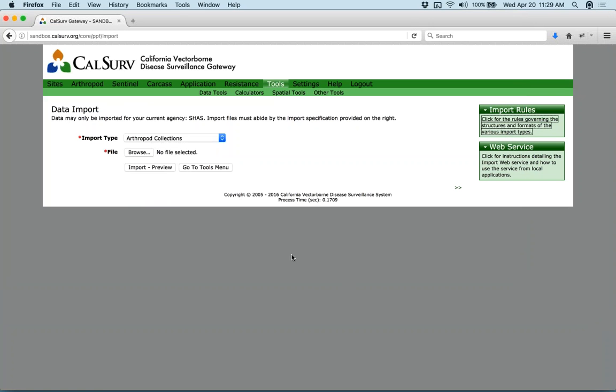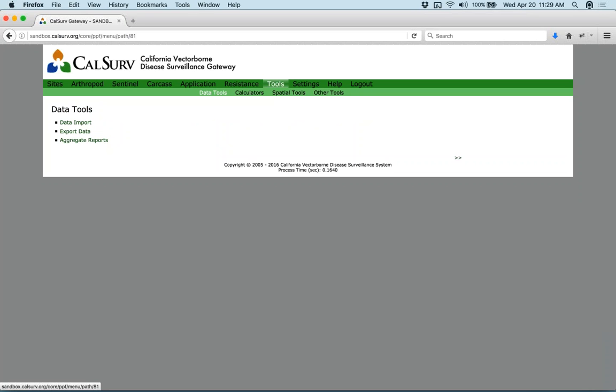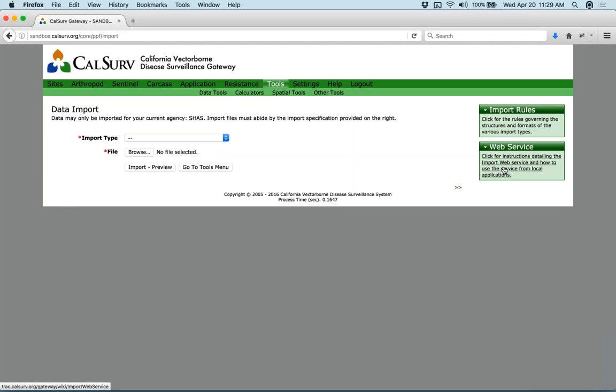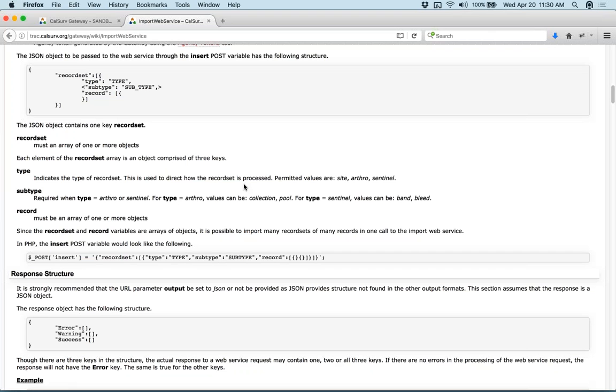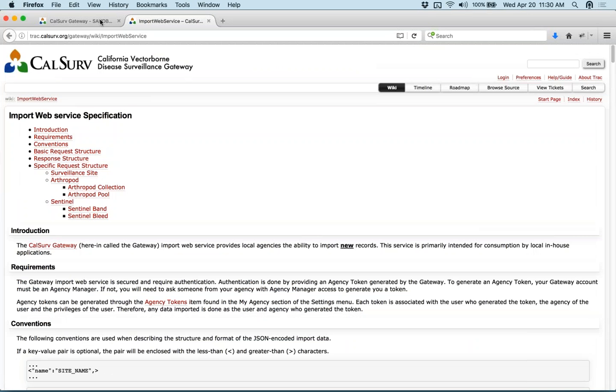And lastly, if you have software that hooks into the gateway, or you're looking to figure out how to do that, you can use web services. Most of the time, people have been contacting me about how to get web services connected. If you click right here, this will send you to the specifications for how to do that. Usually this would require someone to program the hookup for you, but some of the software packages have already done this.